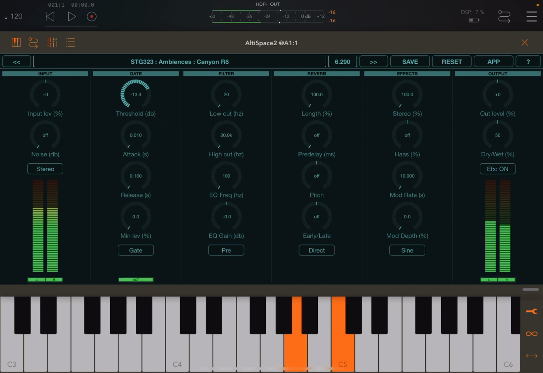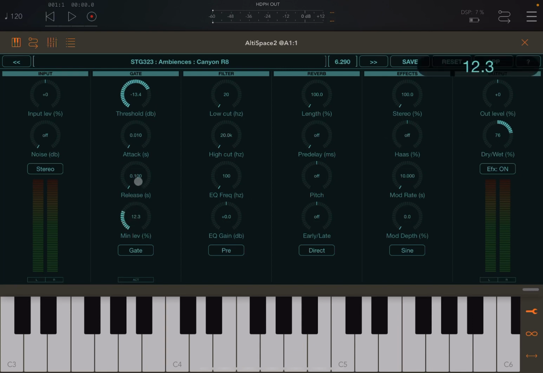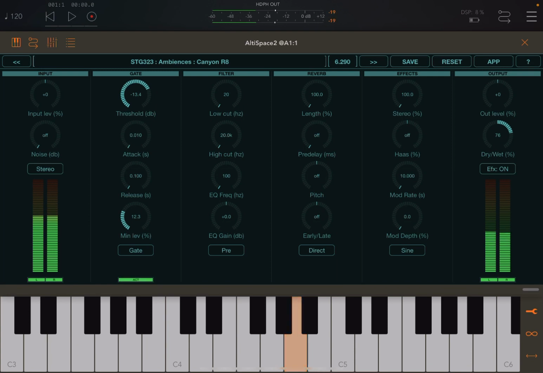Let's try again. Signal. So you can hear it better now, that gated effect. As I mentioned, you can set to have a minimum level that goes through. Okay, and of course you can set also that minimum level to maximum. But if you do that, what's the point of having a gate as a feature?